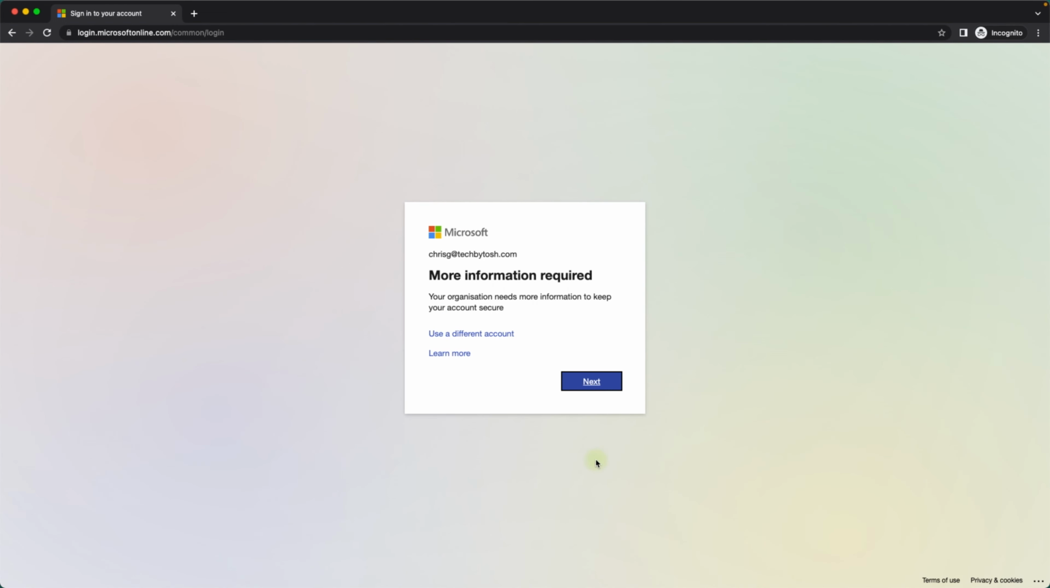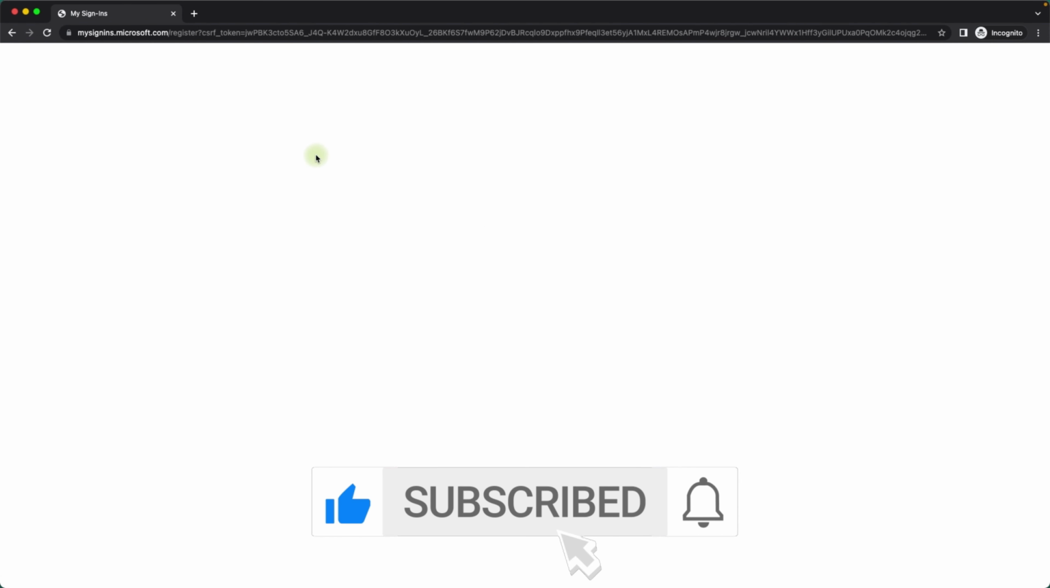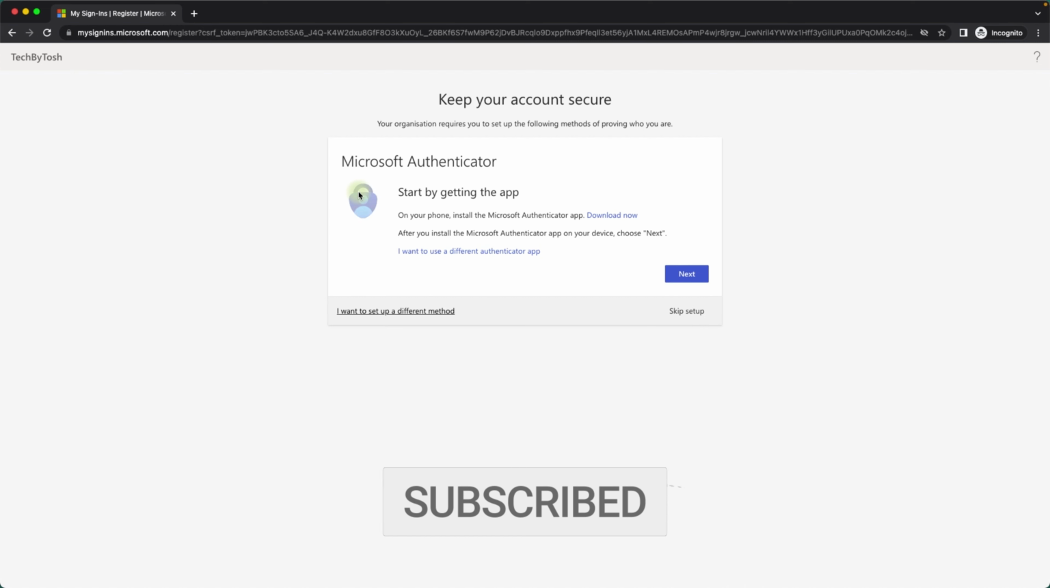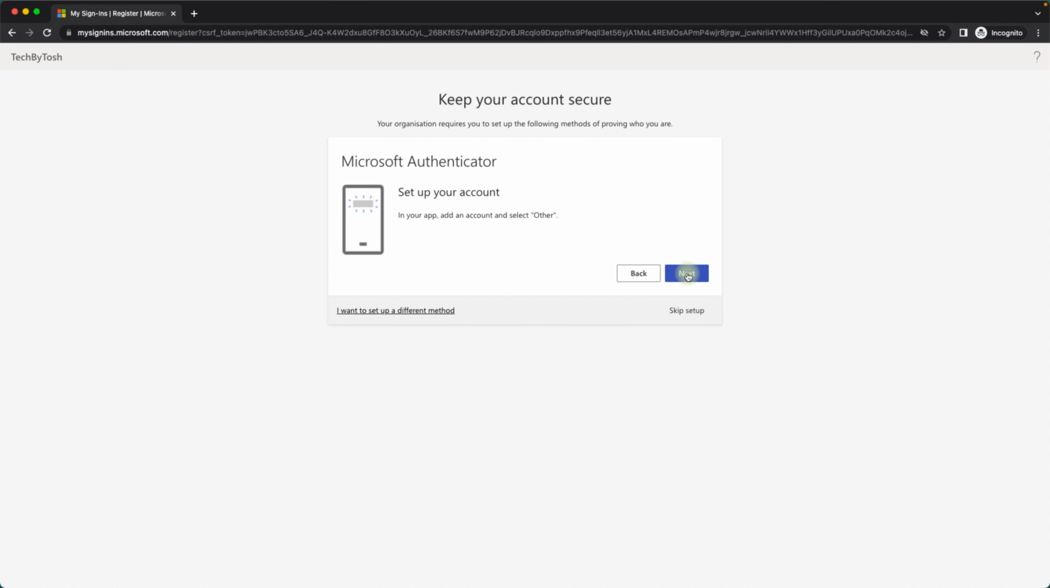And it will again prompt me to say that more information is required. So I click next. And if I want to use the Microsoft Authenticator app option, obviously I need to download that app, which is a recommended option for your users. Now, I already have this app installed on my phone, not for this account, but for a different account. So I'm just going to click next.